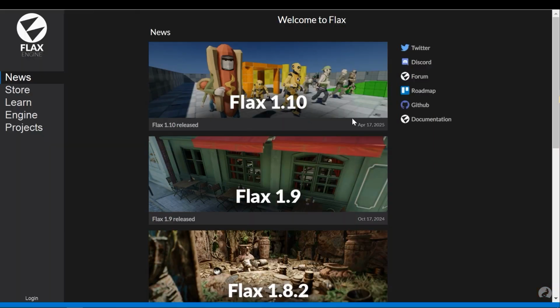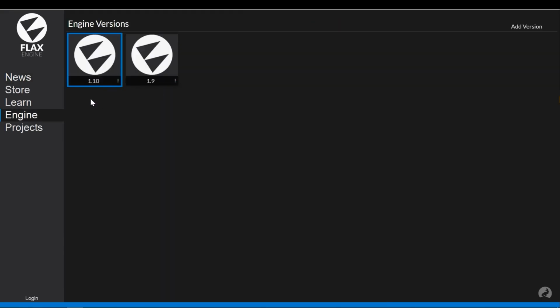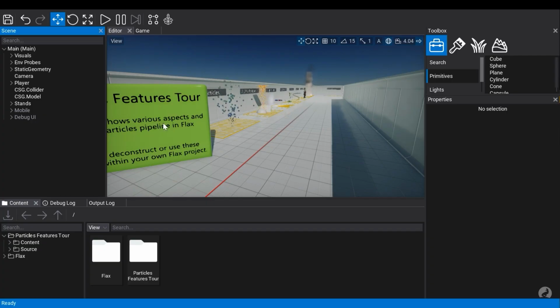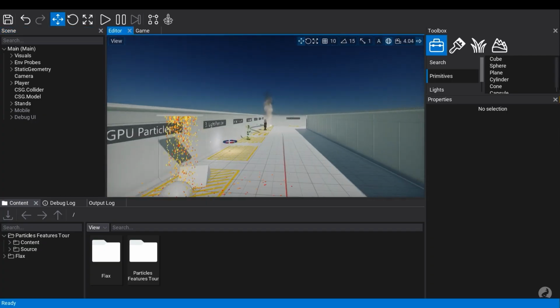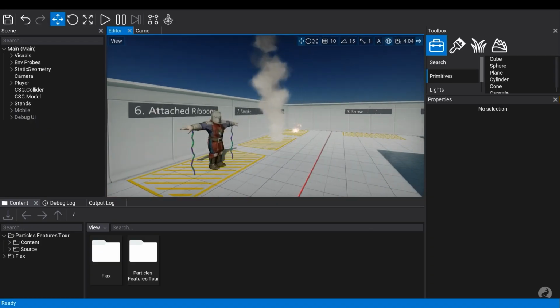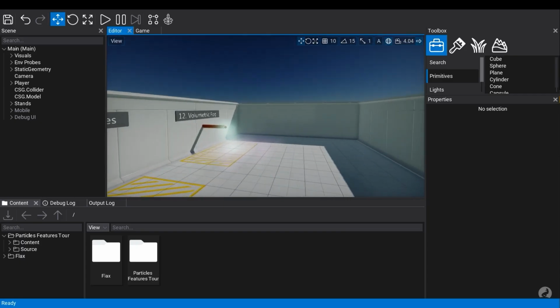Flax has a launcher and you can download it from this launcher. For example, I have the 1.10 and 1.9 versions, and also your projects are here. Let's open one of them. For example, particle features. This project is provided by the Flax engine itself. This is the Flax engine environment, and it has a lot of particles here that showcase the particle system section of this game engine.